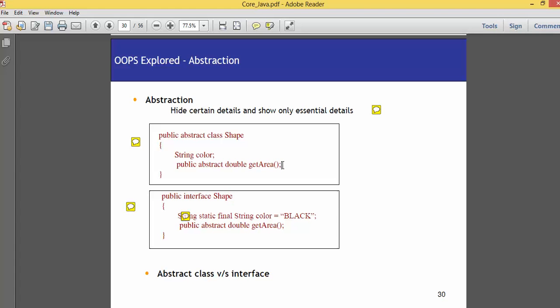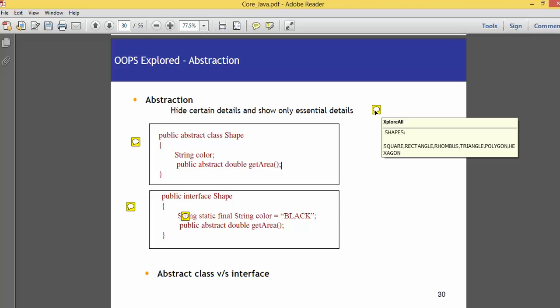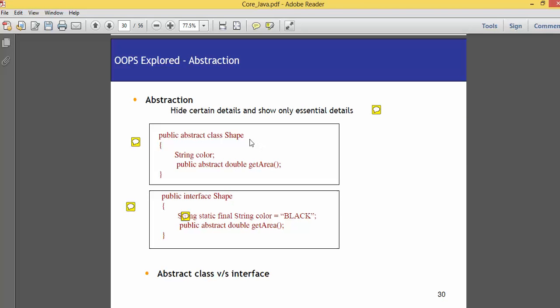These are the essential details about the shape of any object, whether it is a triangle, rhombus, square, hexagon, or anything. These are the common things. So for the shape class, I have defined this.